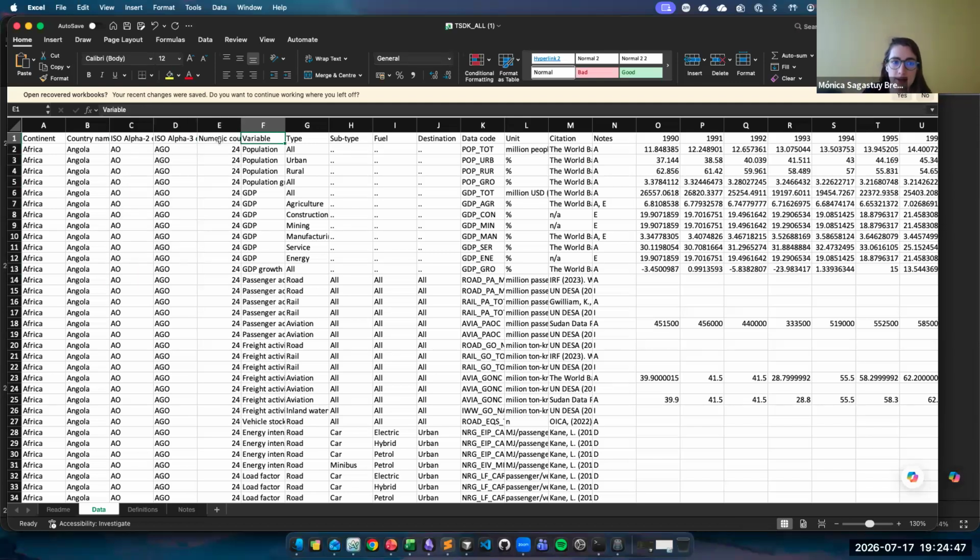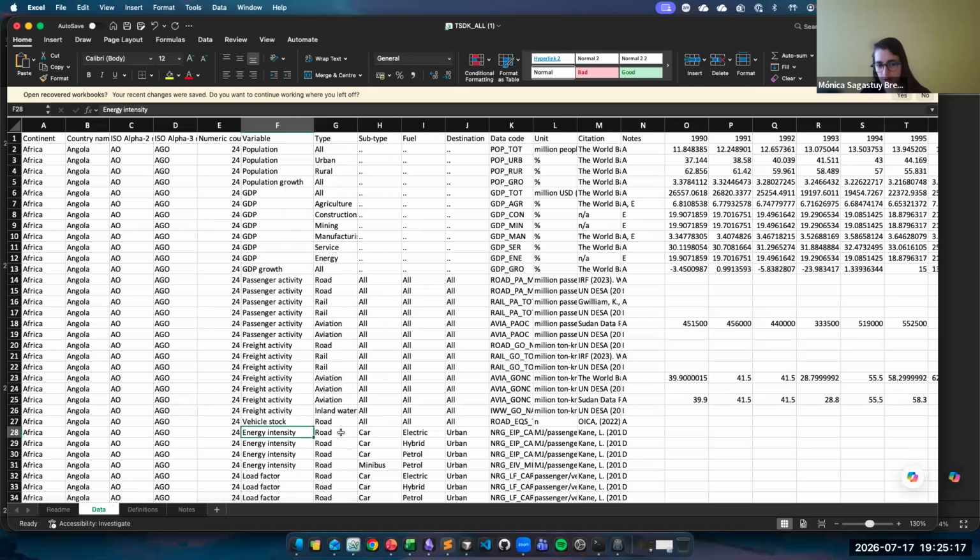And then we have a numeric country code. That's another value for metadata. Then we have the variable or the parameter in this case. So for a single country, you have population, GDP, GDP growth, passenger activity, freight activity, all of this data relevant to the transport sector, what type of variable or parameter this is, and a subtype if needed. For example, here, you see the energy intensity for road transport, and this is for a car.